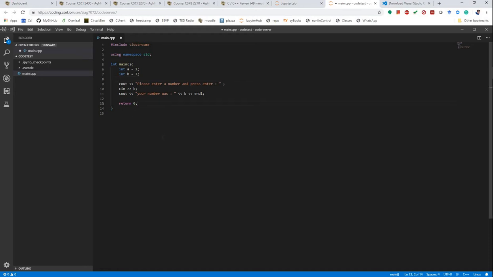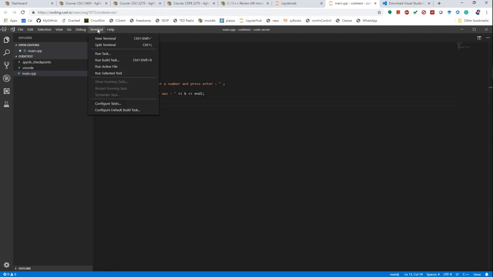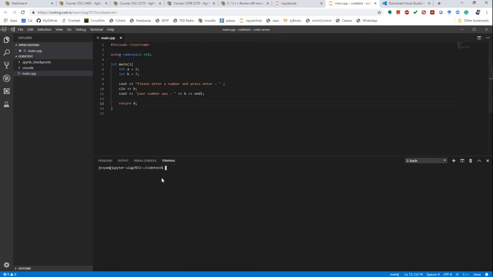To compile this code, once you see a dot here, that means it's not saved, so you can press Ctrl+S to save the file. I also want to use the terminal sometimes, so you can click Terminal, New Terminal, and that should open a terminal window here. This is the same terminal as in the JupyterLab environment. As you can see, I'm currently in the code test folder, and if I press ls, I only have a main.cpp file here.